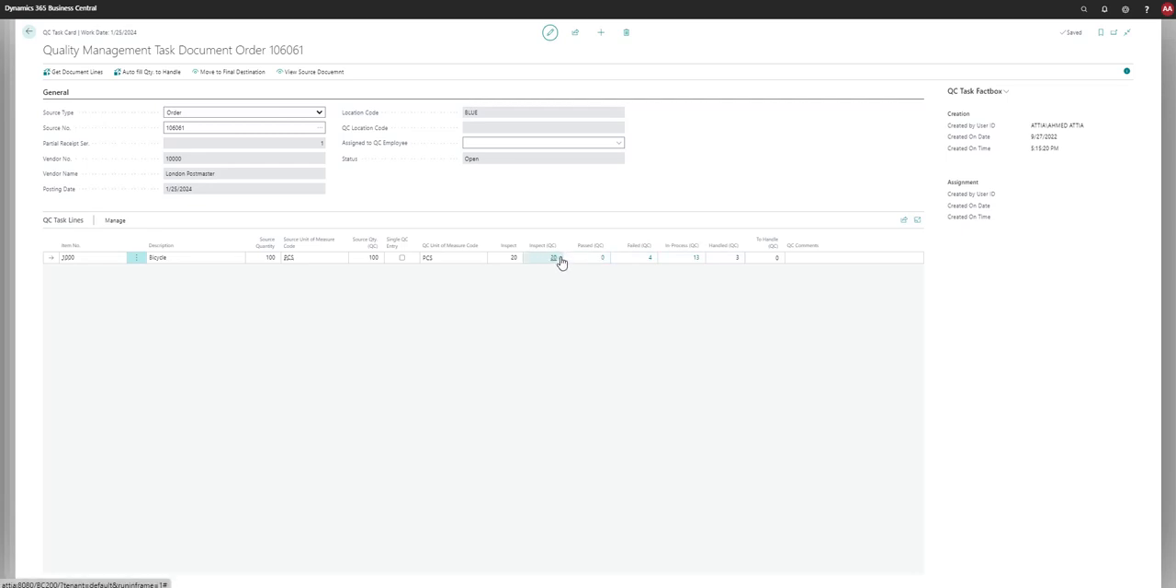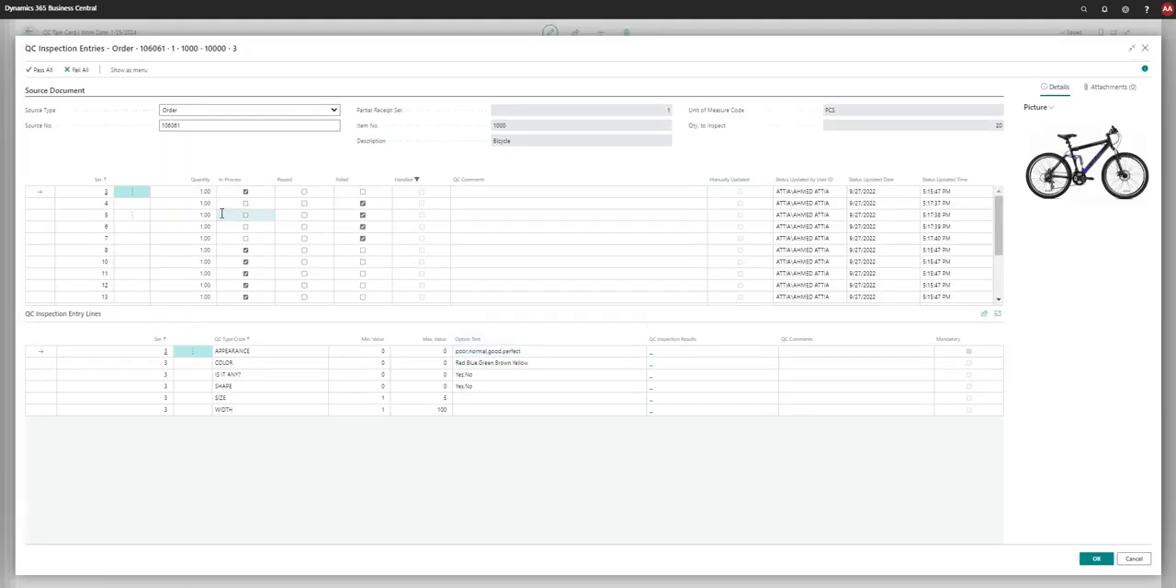And if you go to Inspect again, you will see that the ones you have inspected are already gone, and you need to finalize this to finalize the QC tasks.